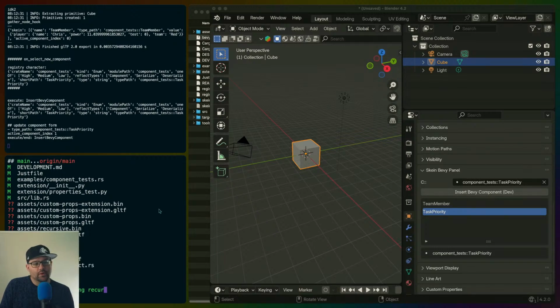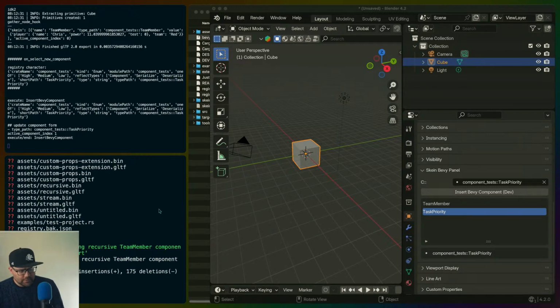I'm going to say working recursive team member component UI and export. I guess import UI and export, which is like the whole, that's everything. So I'll push that up.